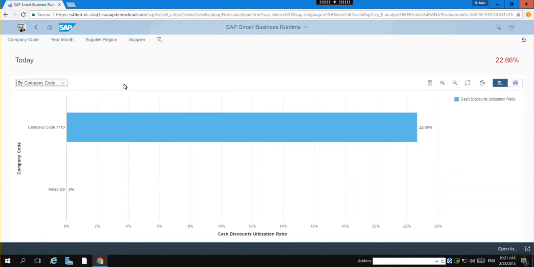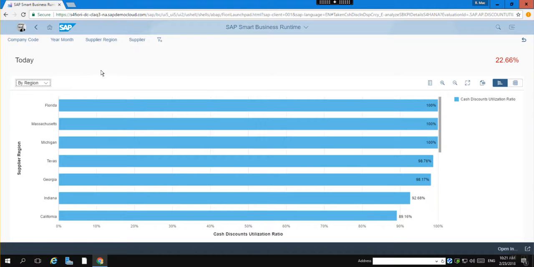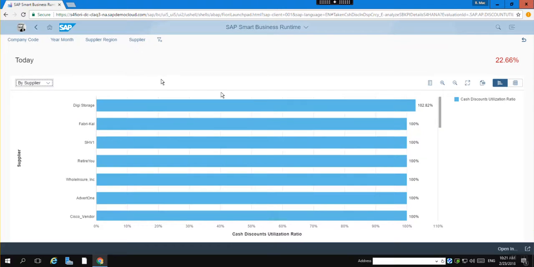You could also see that performance by company code. So if you were wanting to compare different groups against each other to see who's taking advantage of their discounts available, maybe you run your business by region or supplier. So all of the different ways to look at which discounts are getting taken advantage of and which ones aren't, sliced and diced in many different ways.